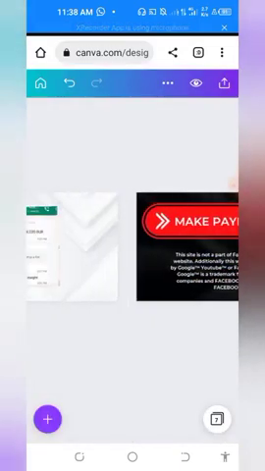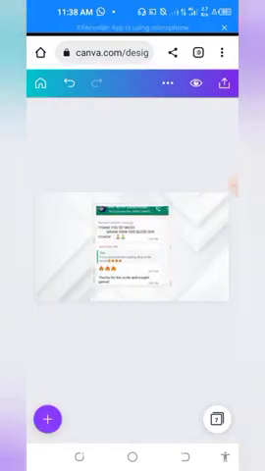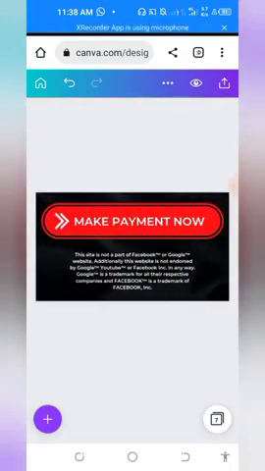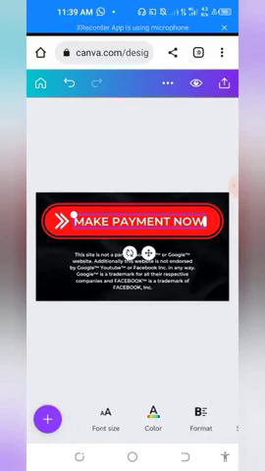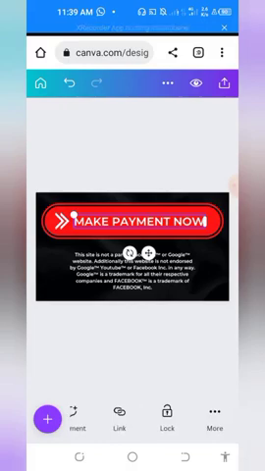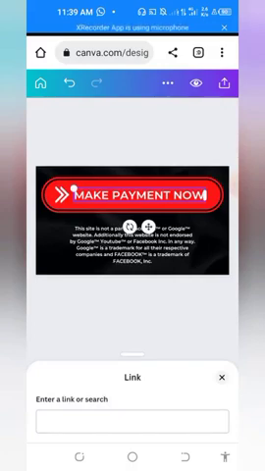So the next thing we want to do now is introduce a link. You know this call to action, by the time they tap on it, it's supposed to direct them automatically to where you want them to go. So I will show you how you can embed a link right now. The first thing you want to do, you tap on the text, make payment now. Then you swipe the toolbar until you see link. Okay, you can see link. You tap on this link. Okay, you introduce the link where you want them to make payment.